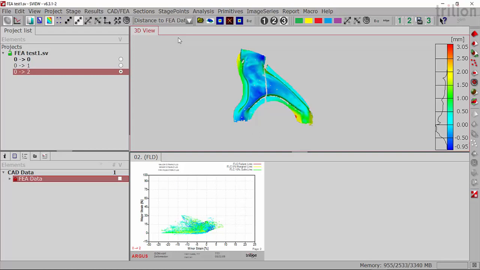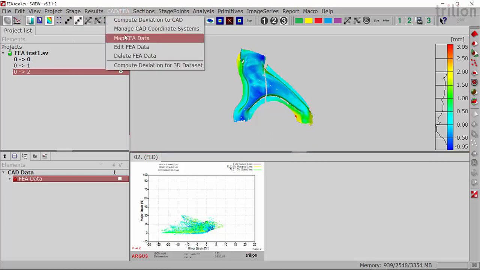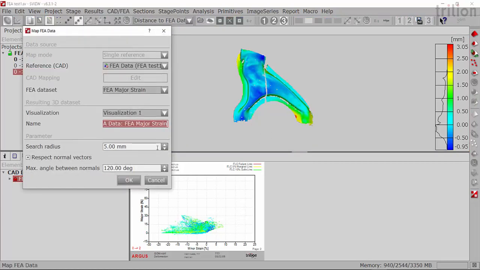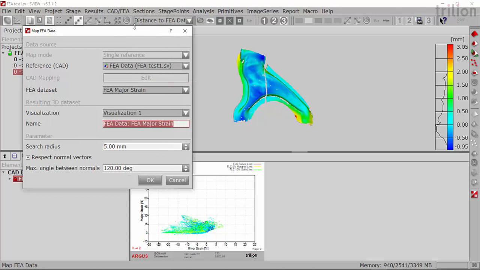So from here, our next step would be to map the results from the FEA data onto the mesh data set of the current ARGUS measurement. So we want to take those results and we want to map them. I'm going to go to CAD FEA, map FEA data set, and again, it's going to bring up this nice menu for us, and it's going to automatically pick the reference data, which is the FEA data set, and it's picking the FEA data major strain. We're just going to go ahead and keep the name the same because it's telling you the FEA data, and we're mapping the FEA major strain. That's great. Search radius should be 5 millimeters, respecting the normals, and we're going to keep the max angle between normals at 120. So we're going to hit OK.